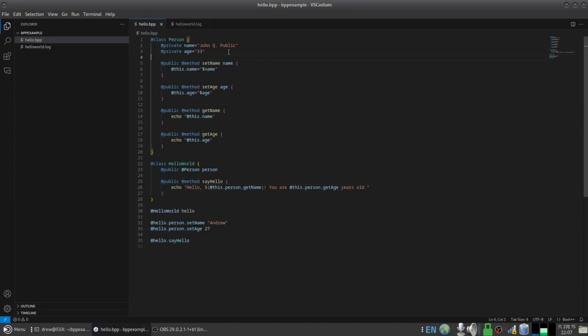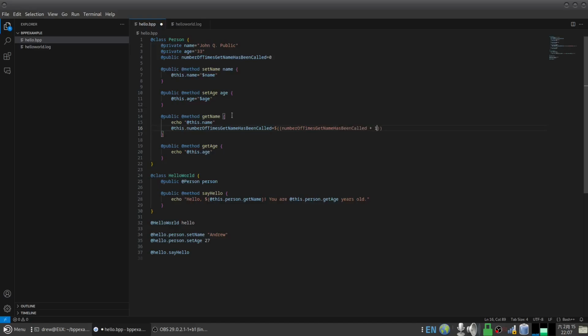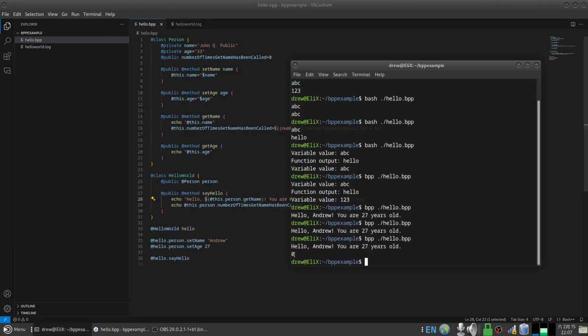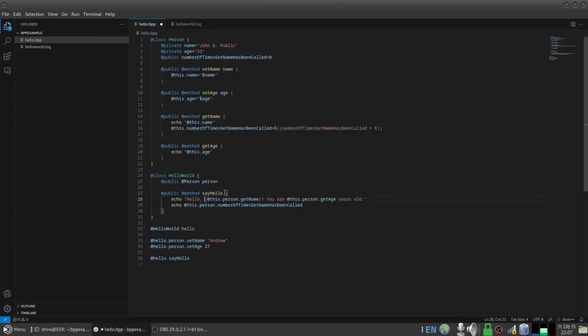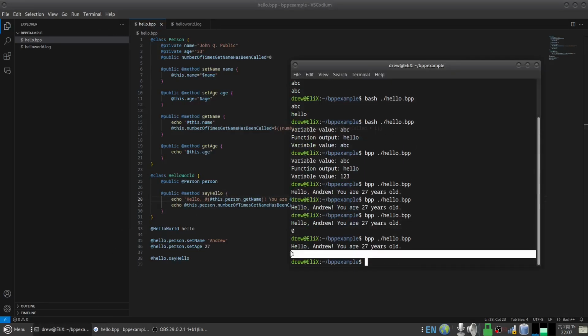Let's say getName, and let's have a variable here. Public number of times getName has been called. That's a very verbose variable name. Let's set it to 0 plus 1. Okay, after we say hello, let's output echo this dot person dot number of times getName has been called. And you'll see it actually doesn't change because we're calling it in a subshell. 0. If we, however, call it in a supershell, we can see it does change. It's now 1, so that's allowed to modify the environment.